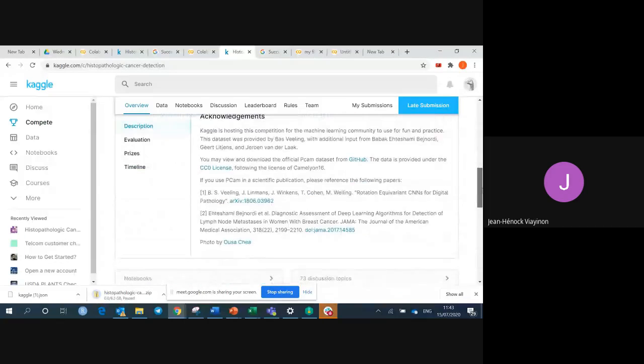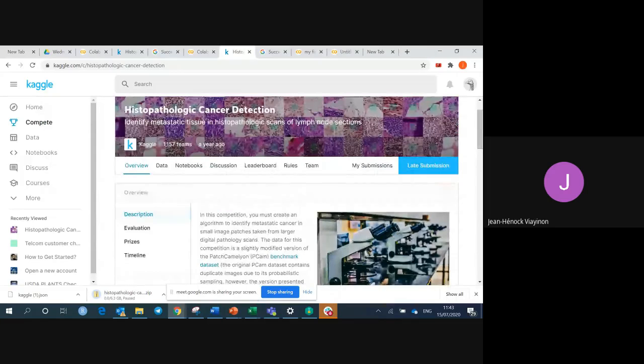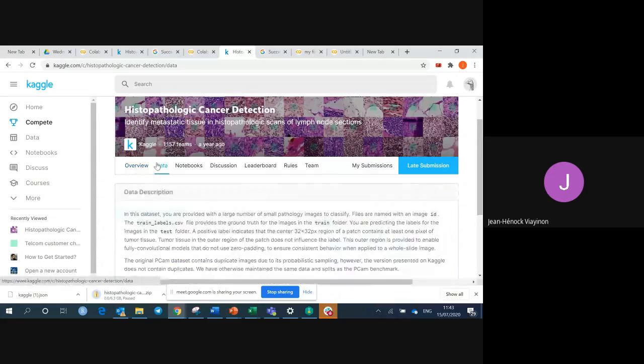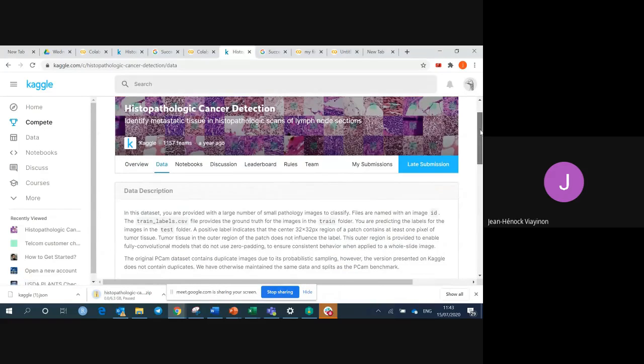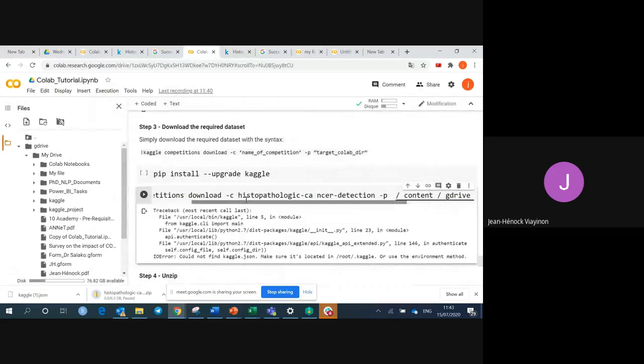I saw it somewhere last submission. No, I'm in the overview. I will move into the data file. Yes, and here you have the description of the data, and just below this description, you will actually have your API here. So you will have to copy that. Yes, once you copy this API, now you can move in your Colab and just pass it.